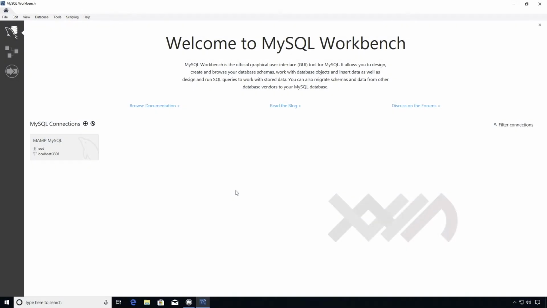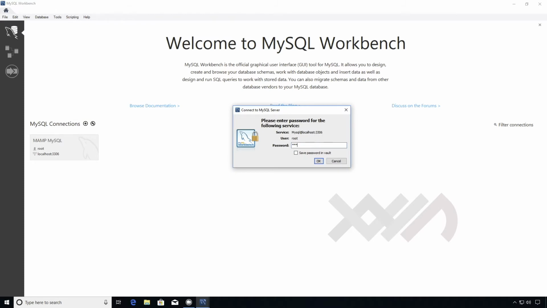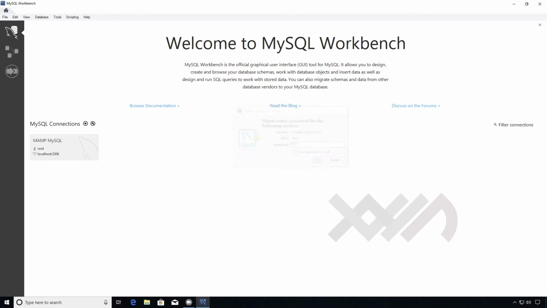Right, so let's take a look at how to use some of these built-in functions and also some of these arithmetic operators in SQL. I already have my SQL server running, so I'm just going to go ahead and connect Workbench to it. Again, user is root, password is root.